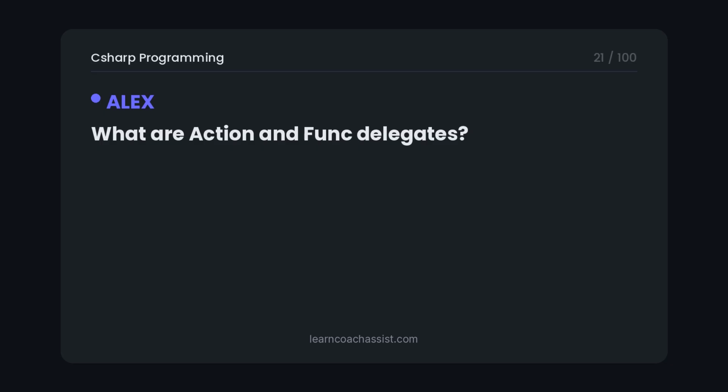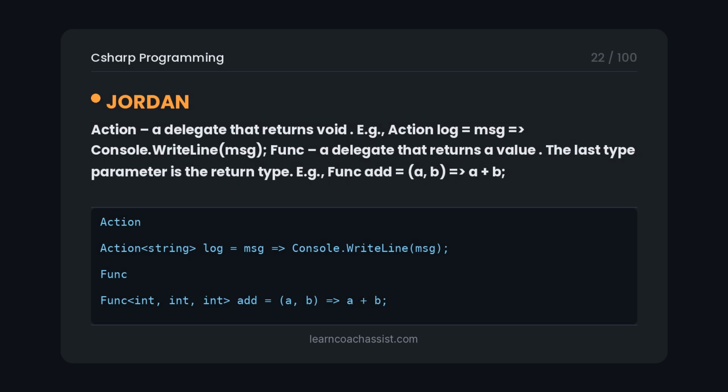What are Action and Func delegates? Action is a delegate that returns void. E.g., Action<string> log = message => Console.WriteLine(message). Func is a delegate that returns a value. The last type parameter is the return type. E.g., Func<int,int,int> add = (a, b) => a + b.